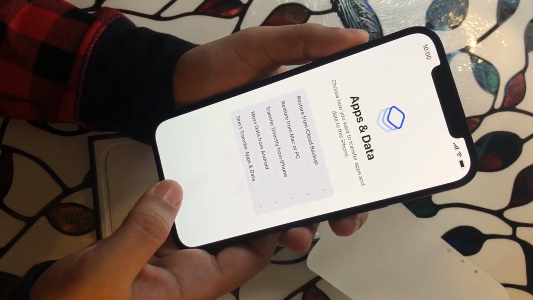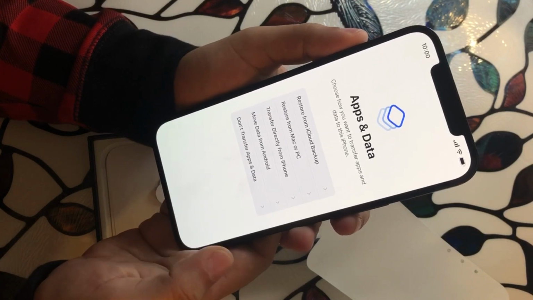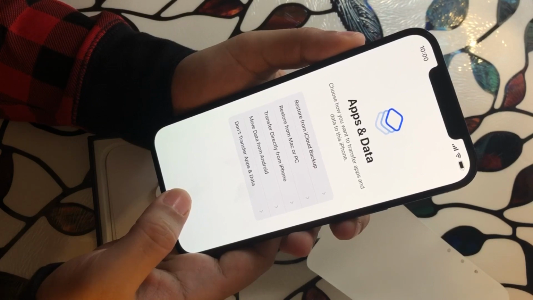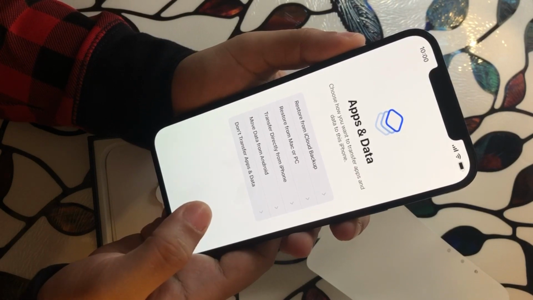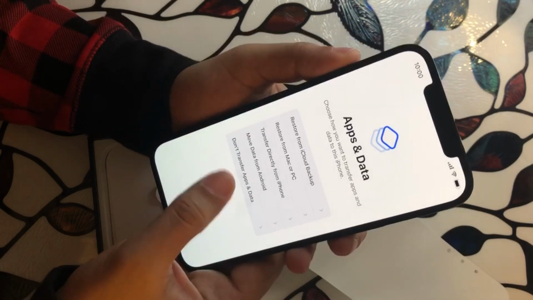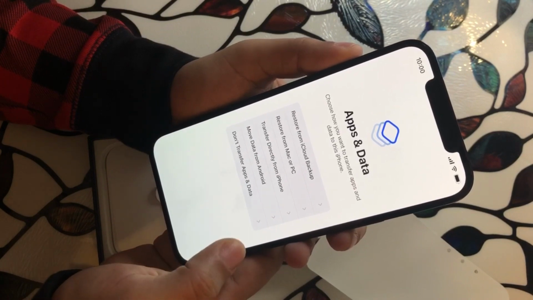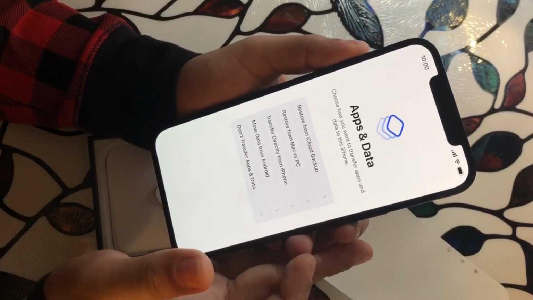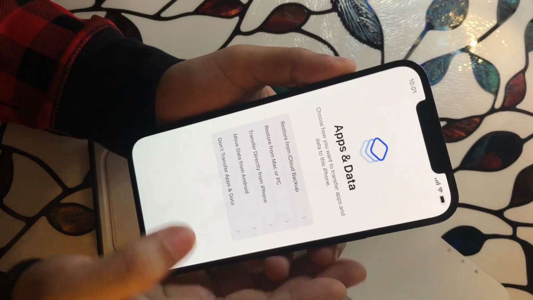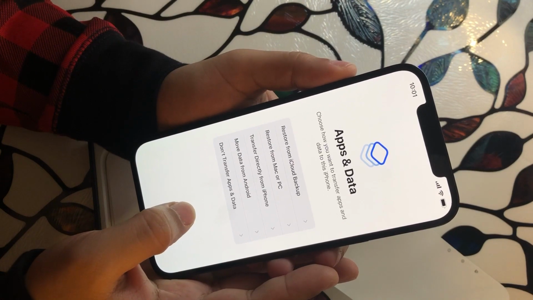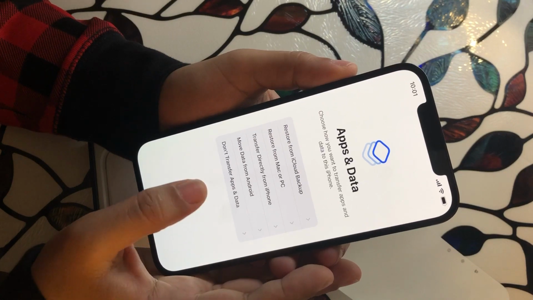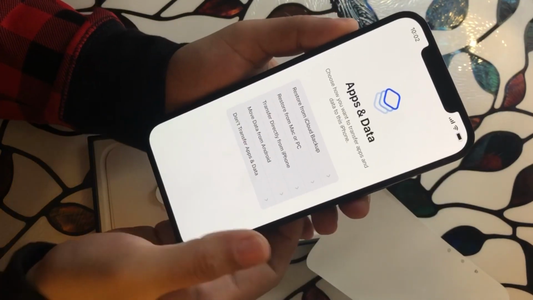And then it will bring you to the Apps and Data page. Now here, what you can do is choose Don't Transfer Apps and Data, which I'm gonna choose, or you have other options like restore from iCloud backup, or restore from your Mac or PC. If you have a Windows computer, you can restore data, and also you have the option to transfer from your previous iPhone, and another cool option which is you can transfer data from your Android phone. So I'm gonna hit Don't Transfer Apps and Data now.